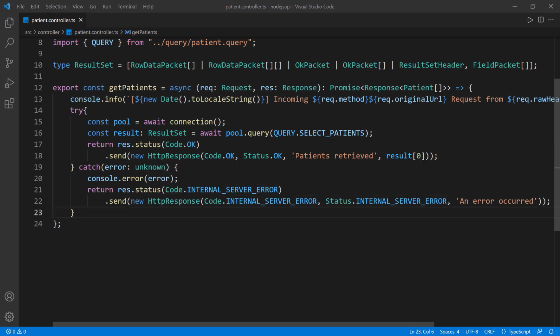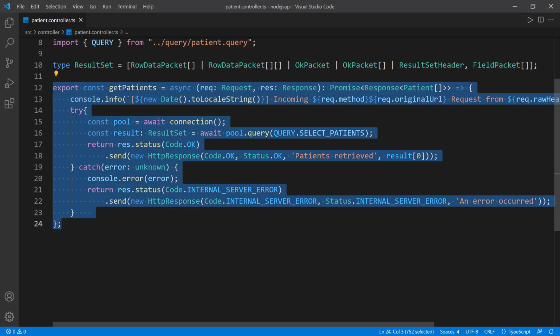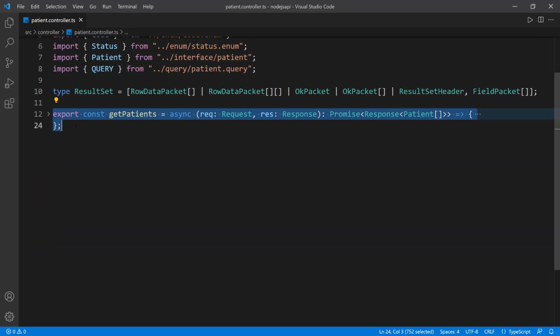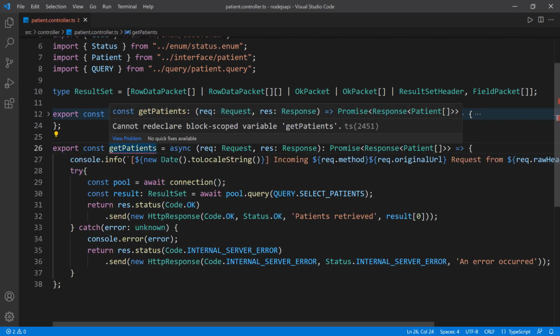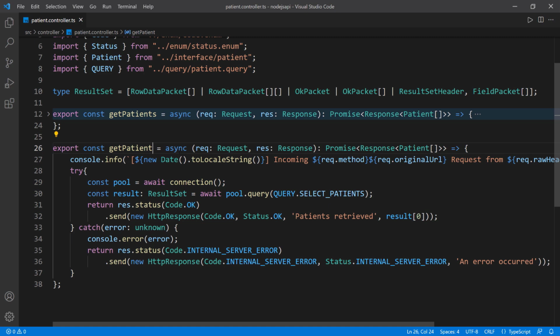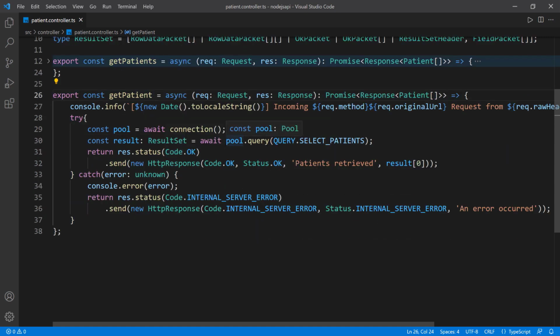So let's go ahead and create our next function. So I'm just going to go ahead and copy that one. I can collapse it and then go over to the next line and then paste it. So this one is going to be to get one patient and everything else is going to be the same here, except now we have to change the query. So to get one patient, we're going to call the get patient query. And we also need to pass in the patient ID.